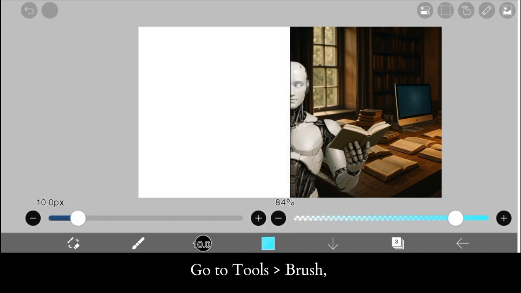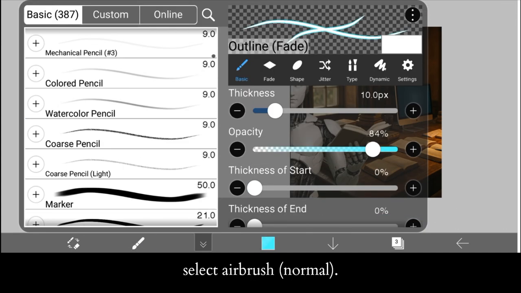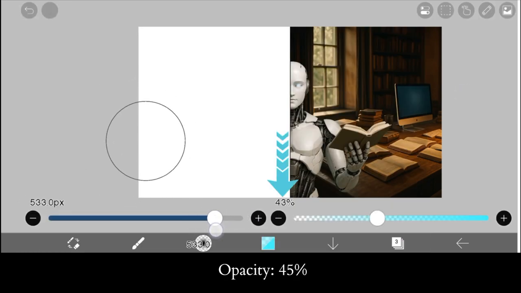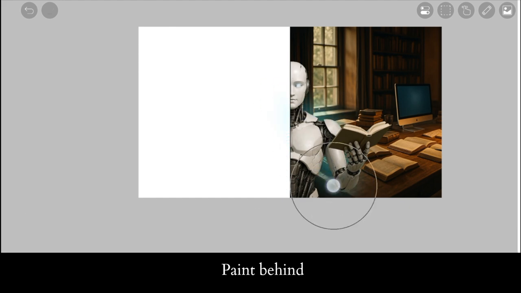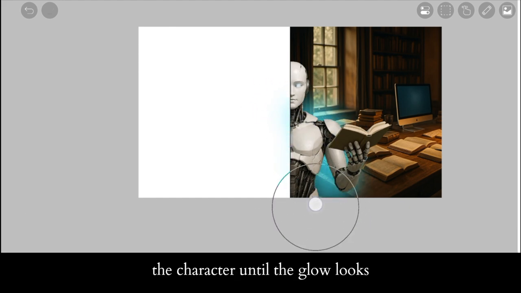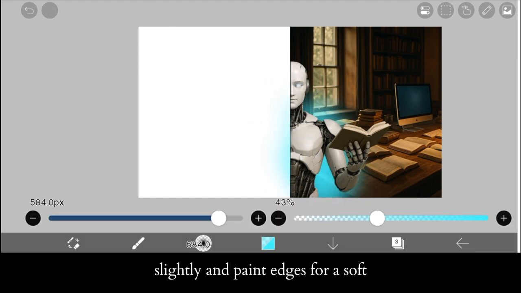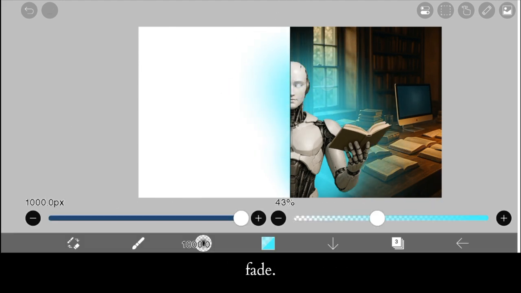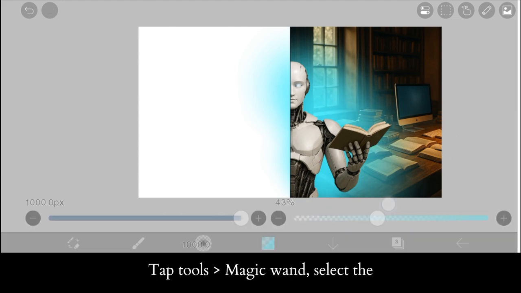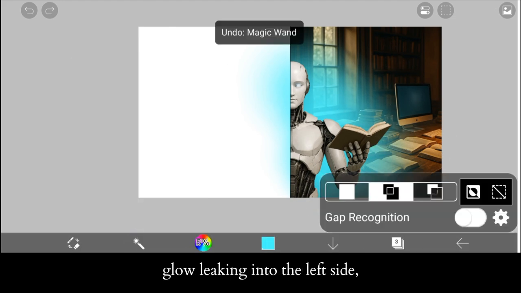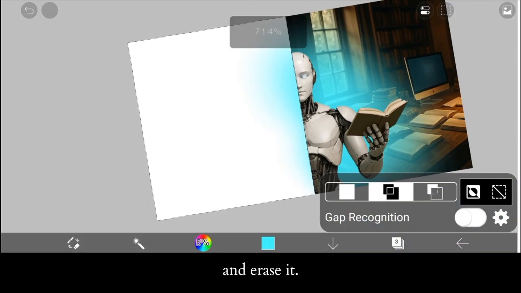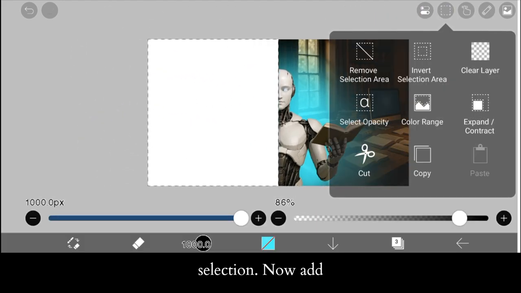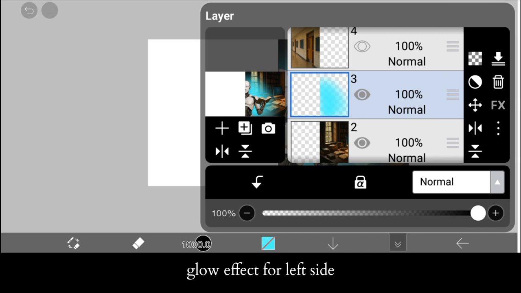Go to Tools, Brush. Select Airbrush, Normal. Brush size 550 plus. Opacity 45%. Paint behind the character until the glow looks natural. Increase brush size slightly and paint edges for a soft fade. Tap Tools, Magic Wand. Select the glow leaking into the left side and erase it. Then remove the selection.